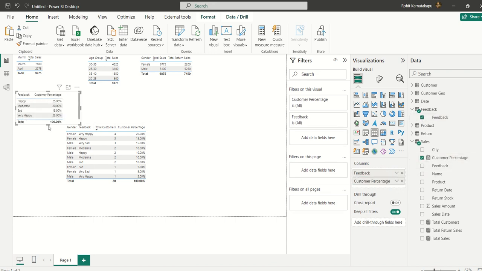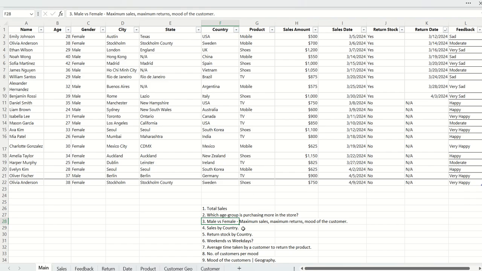So if you see here, let's sort by customer percentage. So most of the customers are under happy or very happy only. And next is moderate, sad, and very sad. So I think the store's owner will be very happy because most of these customers are happy and very happy. I think this is now how we can get the mood of the customer.